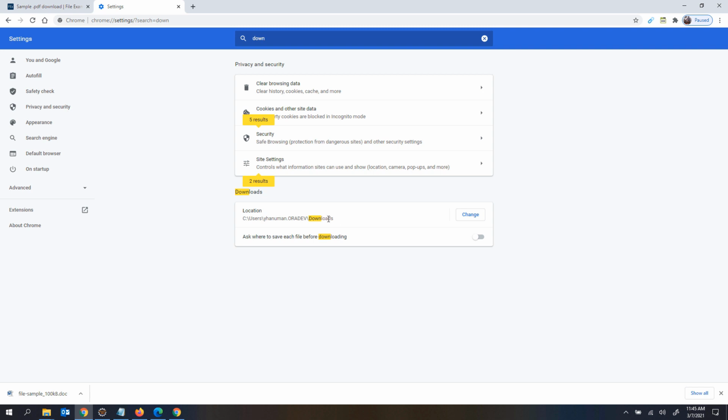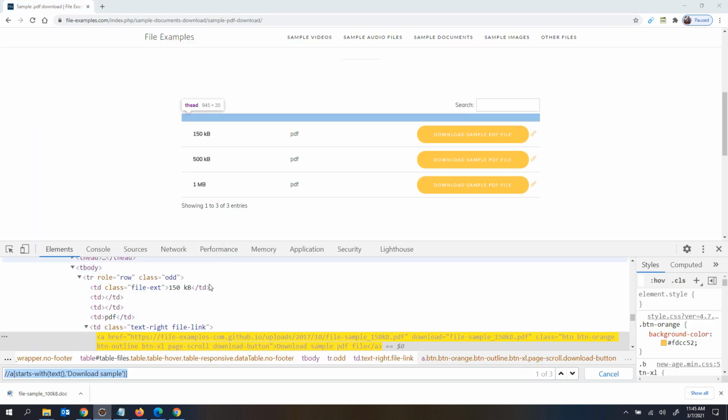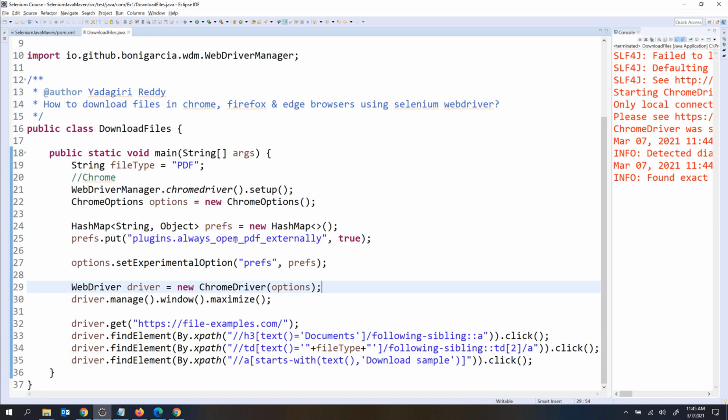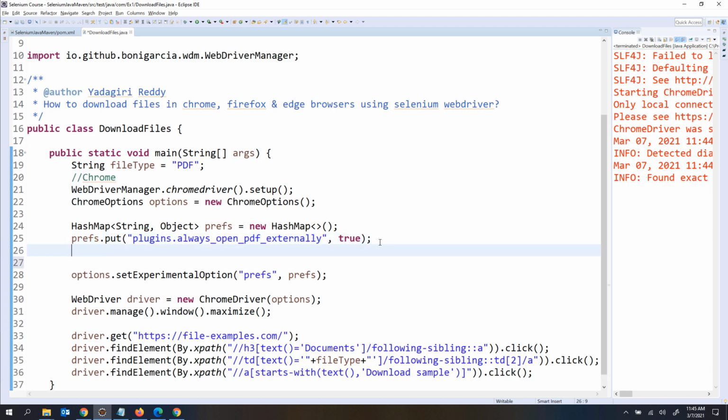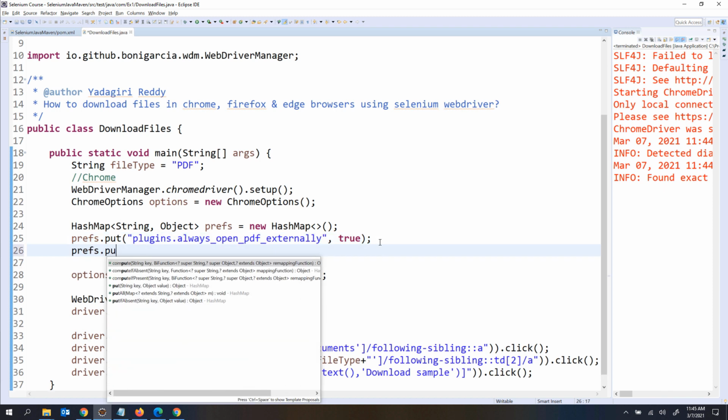So how do I change the directory in the automation? For that also, we need to add one more key. If you want to make any changes to the browser in the automation, we have to go with only the options, right? So I need to set another preference here. What is that preference? Let's see. preferences.put.